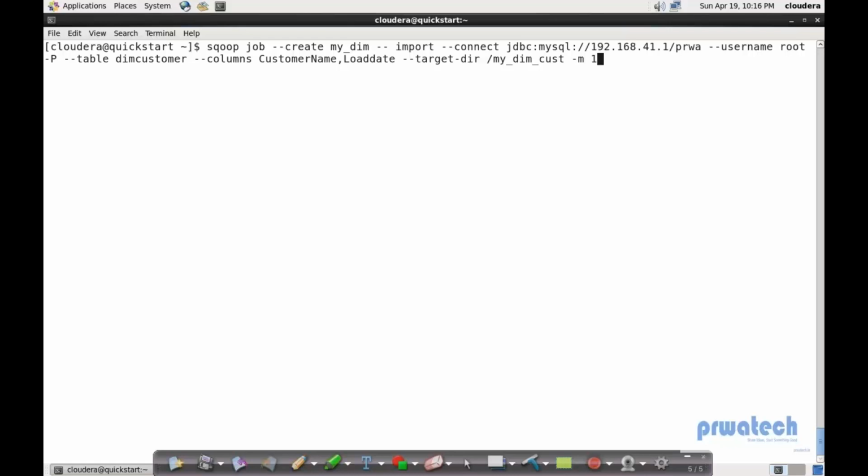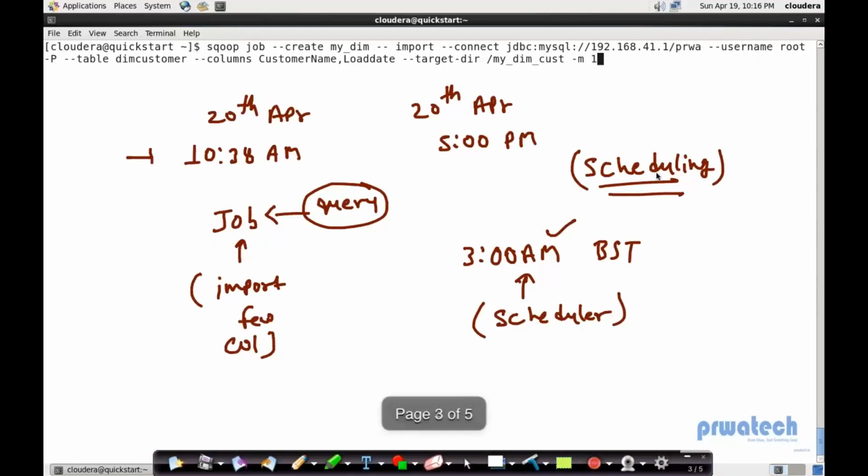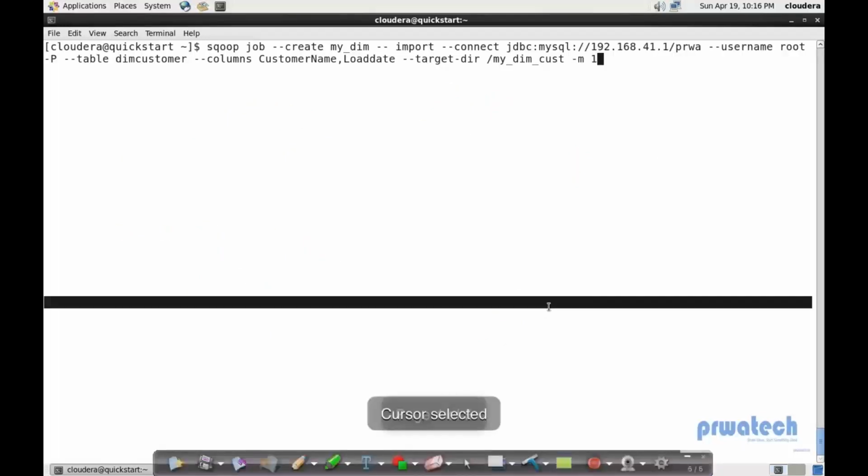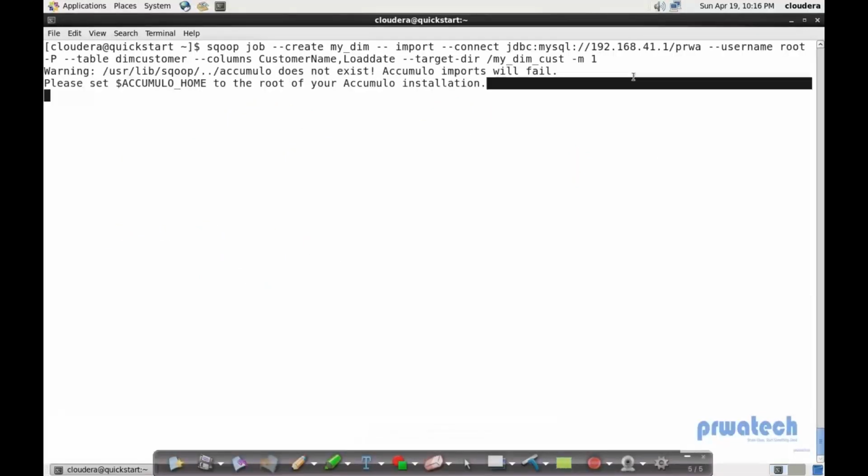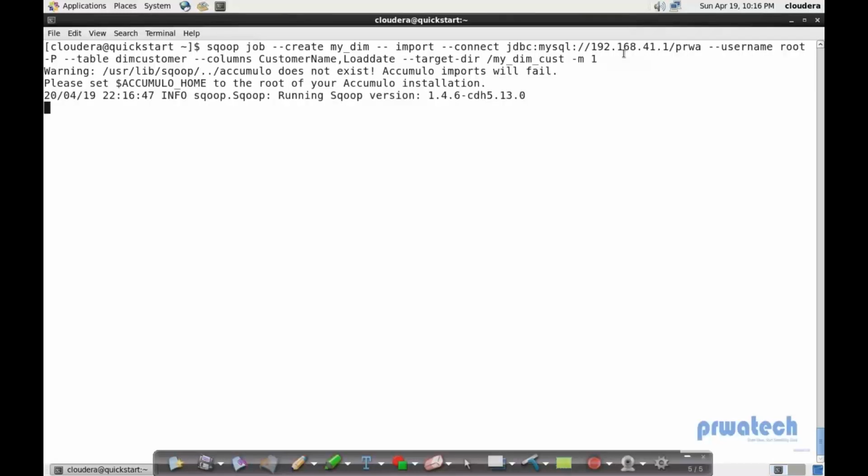I'll submit this now. Now, one thing will happen. When I submit this, this job will not immediately start. Because what is my idea behind submitting this job? I want to submit this job not immediately at this time, I want to submit it later sometime. So enter. This will ask you for the password, which is root.